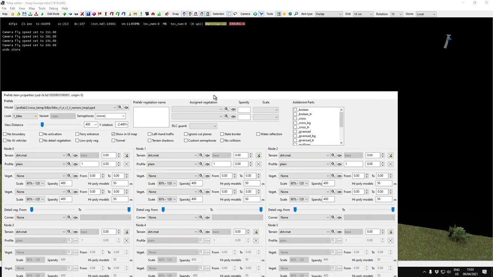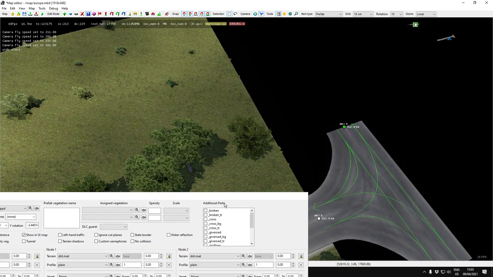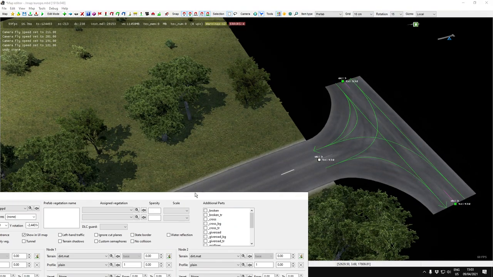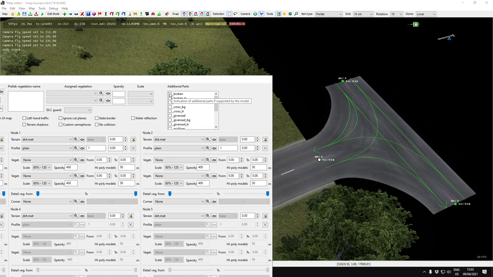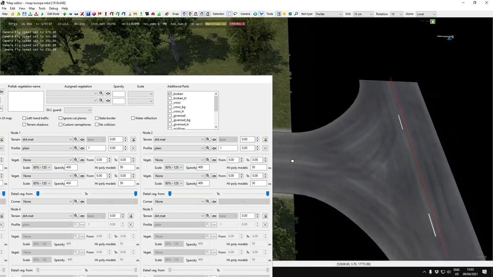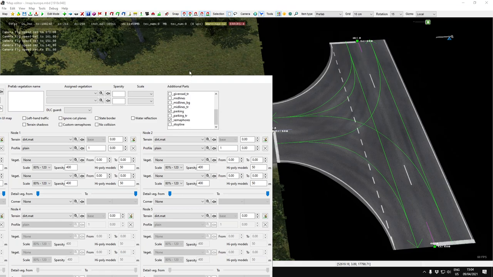Oh yeah, it will look a bit hard for you, but it's easy. It works the same as the road. We have additional parts. See, it adds more details on the prefab. Cross, so broken, cross, give road. Midlines, parking, semaphores.